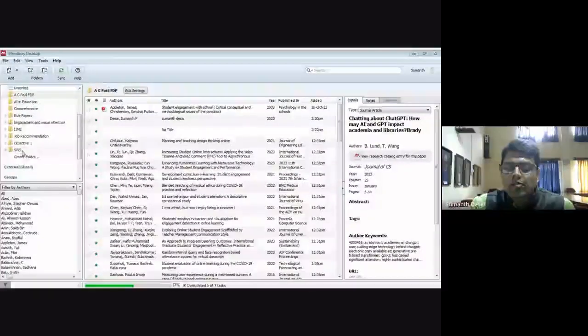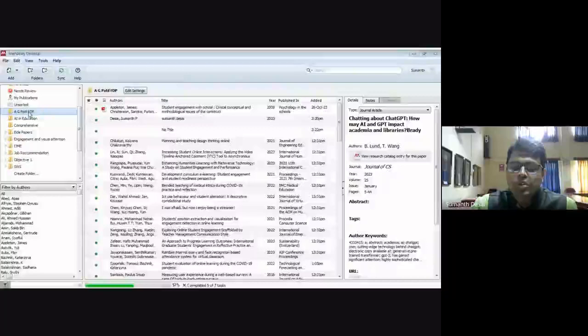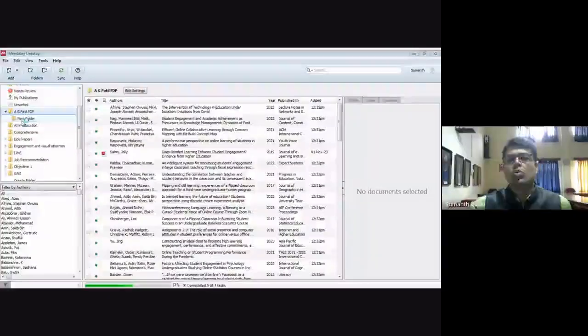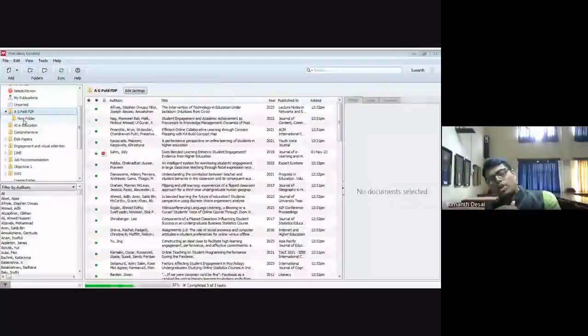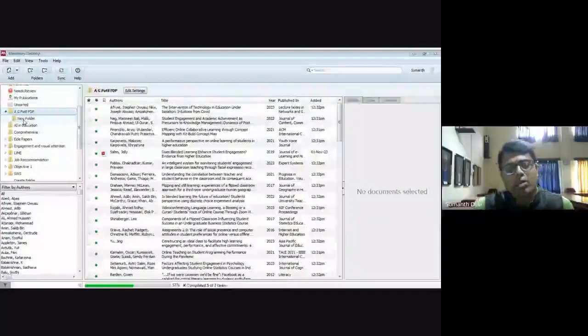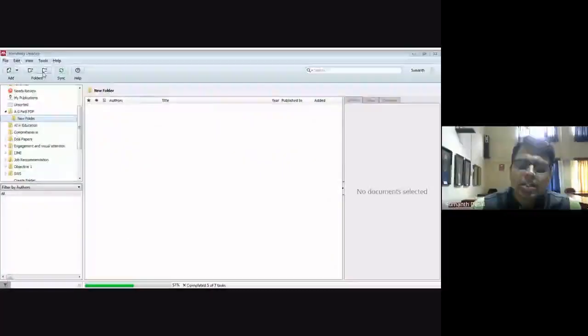Okay, so we have created the folders. One more thing is you can create subfolders in folders. Let's say you want to break up your paper. Let's say you want to make a separate folder for introduction, a separate folder for the methodology or literature review, a separate folder for the analysis of data, and a separate folder for, let us say, conclusion or discussion. In that way also you can create subfolders.